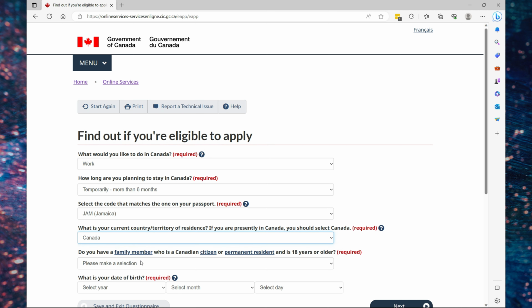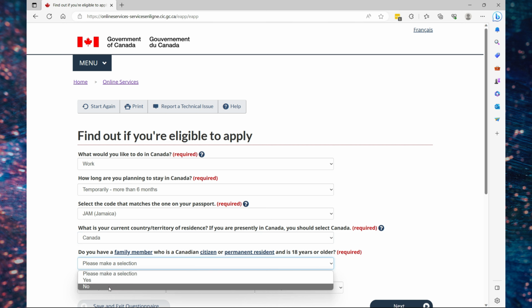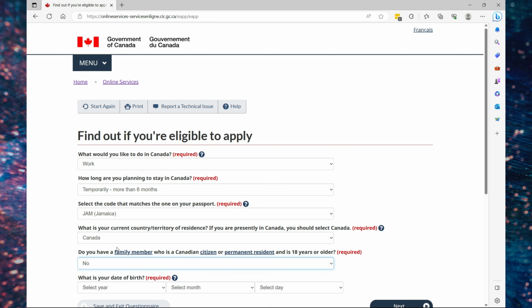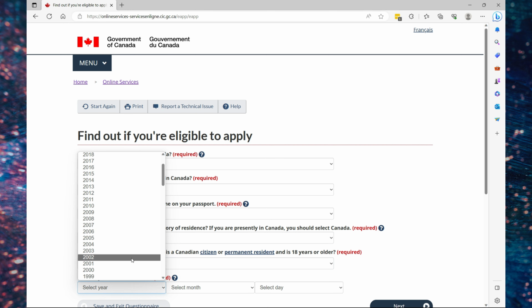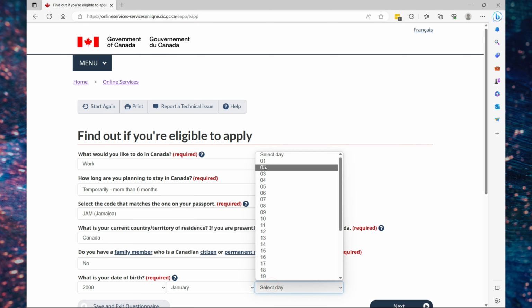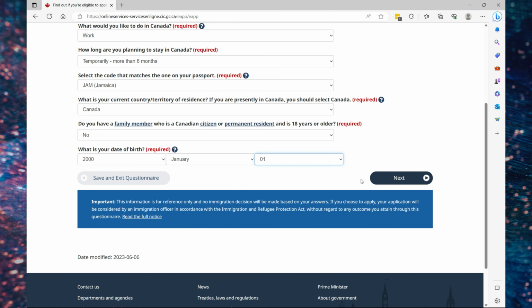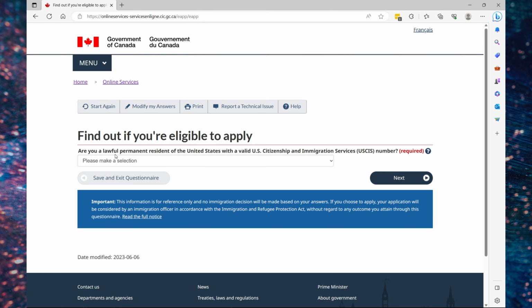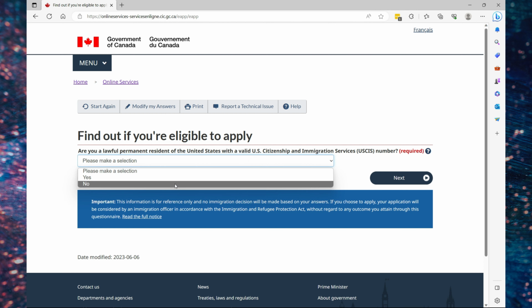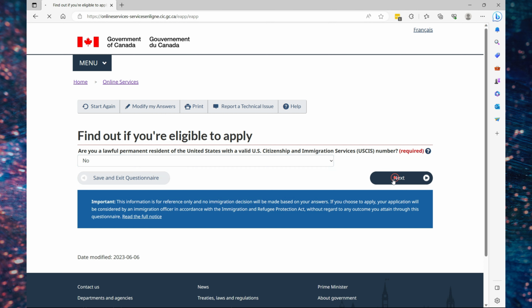Do you have a family member who is a citizen or permanent resident and is older than 18 in Canada? I'm going to select no. What is your date of birth? I'm going to say 2000 January the 1st. Now let's scroll down and select next. Are you a lawful permanent resident of the United States with a valid US citizenship and an immigration services number? No. Select what best applies to you and select next.